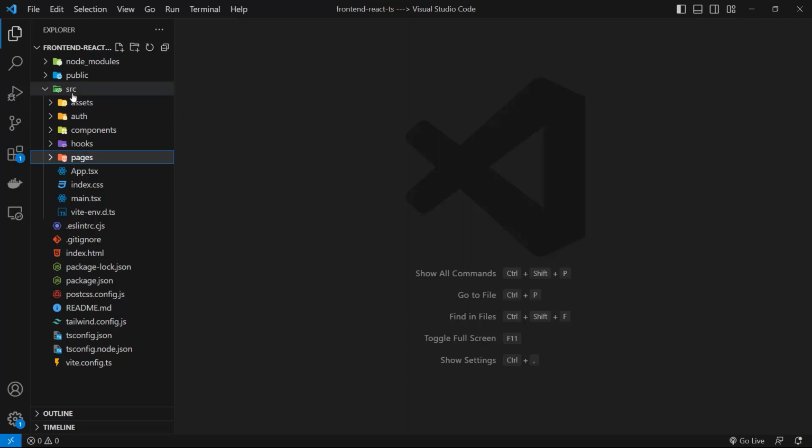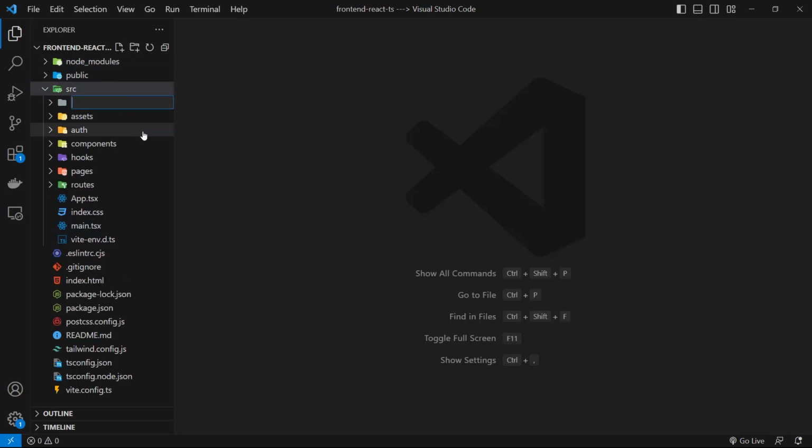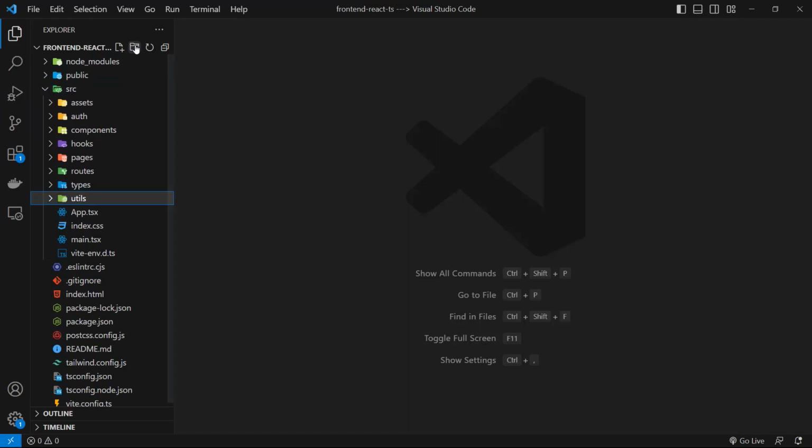So let's minimize this and click on the src again. So after the pages, I want to have a routes folder for configurations of my React Router DOM and my routes. This is good. So let's click on src again. After the routes, I want to have another folder for the types, because I'm using TypeScript. It's a good idea to have some types, and we will create a folder of types, and we will keep all of the types inside of this folder. That's good. So after types, I want to have a utils folder, and we will keep our utility functions inside of this folder.